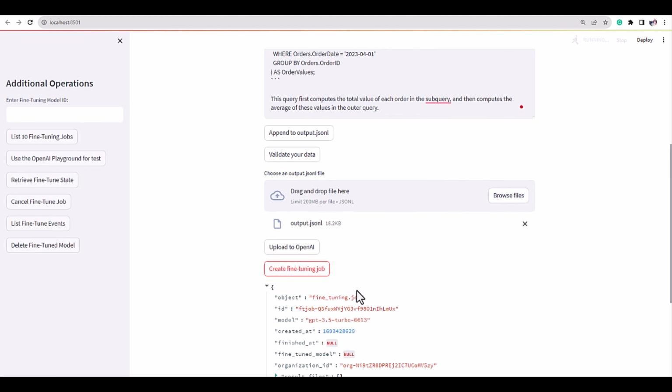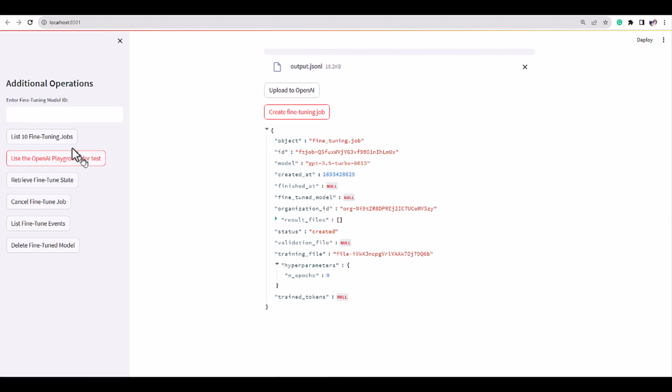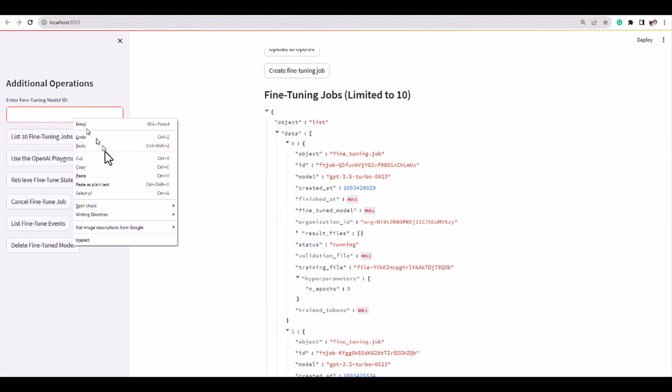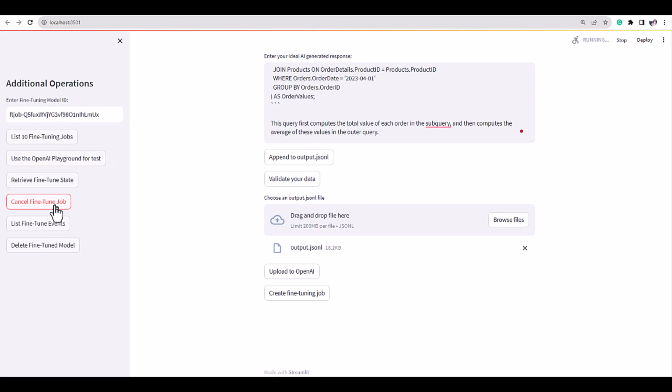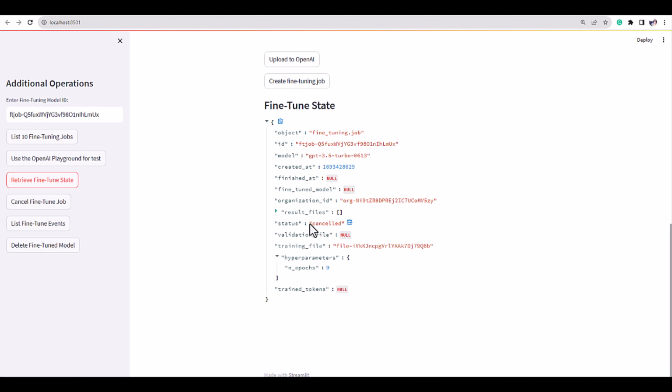So now we're going to create a fine-tuned job. We're going to take a look at the job itself. We're going to actually copy the ID into the input box so that I can query against that. I can retrieve the state, and I can also cancel. In this case, I'm canceling because I've already created the job ahead of time. I don't want to create another job with the same data. So we're just going to click around and show you the information that you can get. You can list the fine-tuned events. You may have more than one, and this will give you a list limited up to 10.